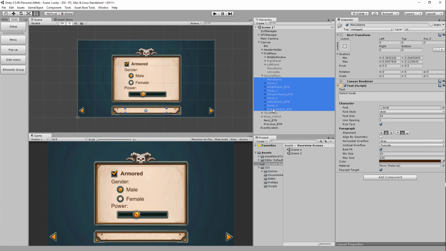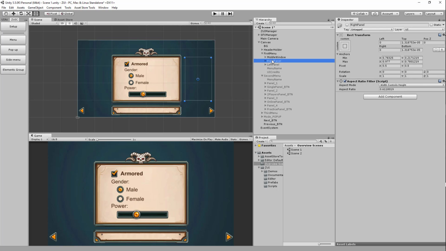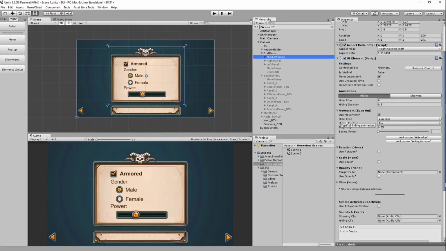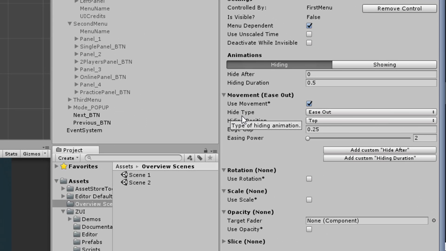But let's say I want to change the way it's moving. I don't want it to ease out like that. I want it to have a more elastic behavior. So I'll go back to UI element component and change hide type to ease out elastic. And I'll also change the hiding duration to 1 second.